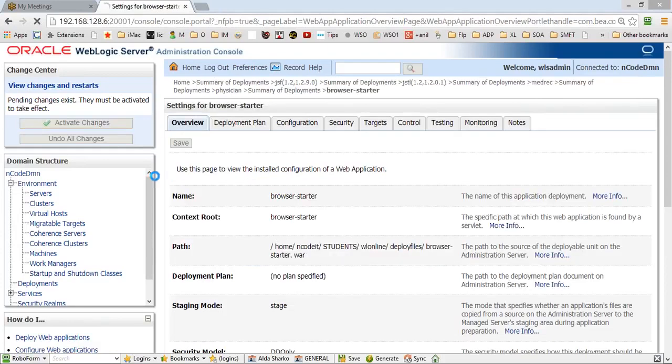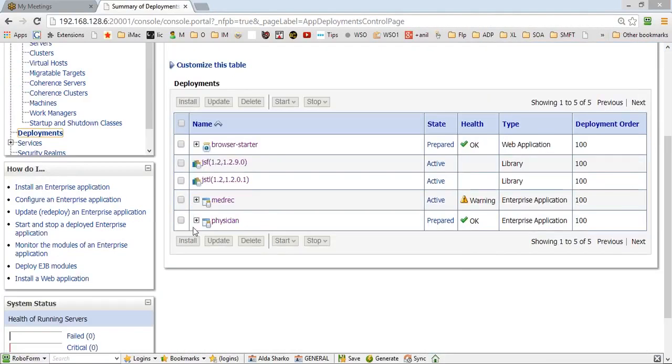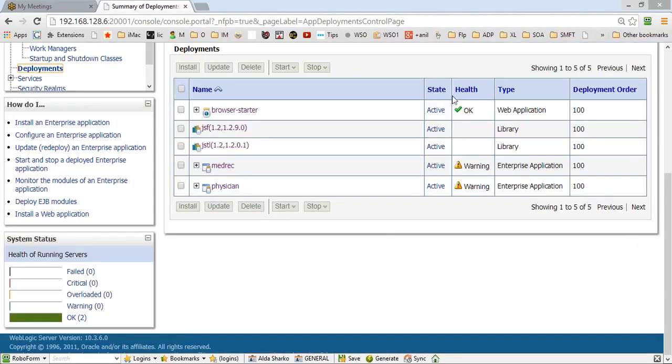Right. Activate the changes. Go into deployments, make sure everything is in active state. These two are still in prepared, so move them to active. Select, start serving all the requests. Yes, they are active. So all your applications are now active.